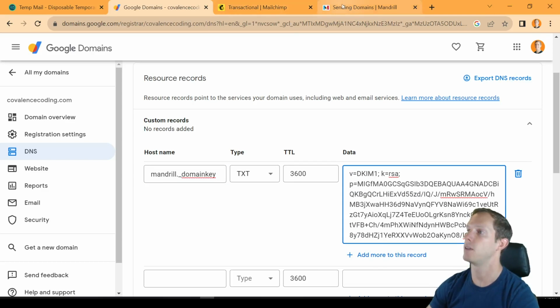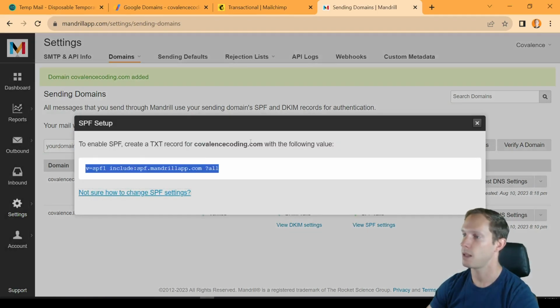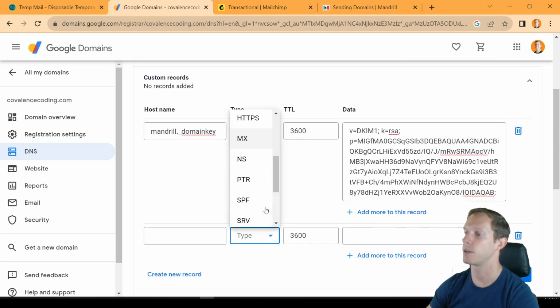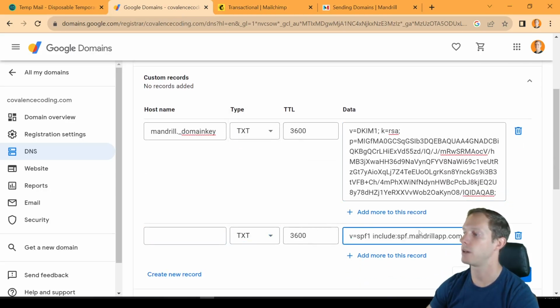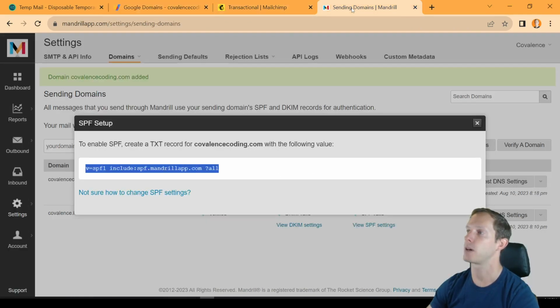And then the other one is going to be the SPF record, which is here. And that's actually at the root. And we can go ahead and copy this, and we're going to make sure that it's at the root. It's a text record, and there's the value. So we can save both of these. We now have both of the text records that they need.